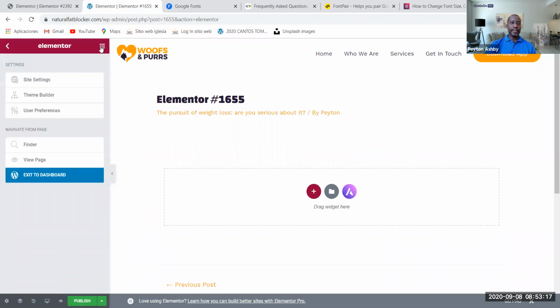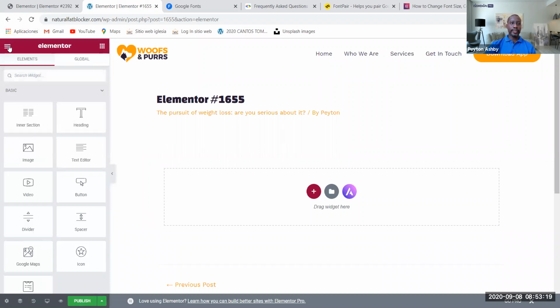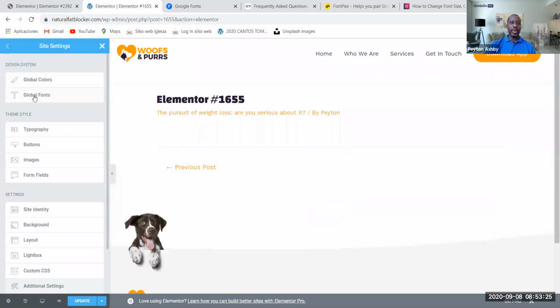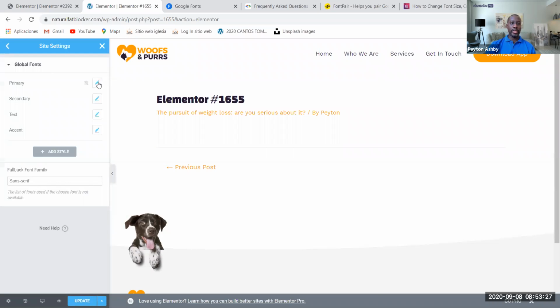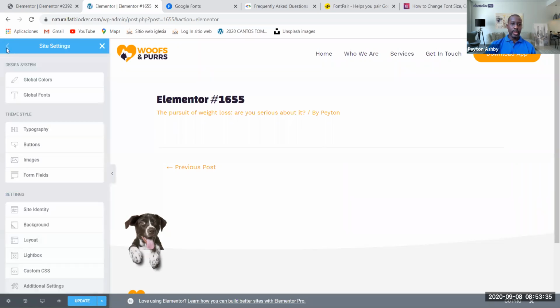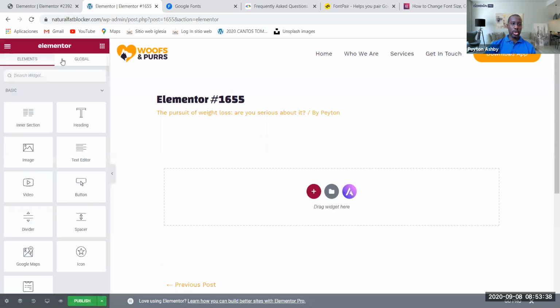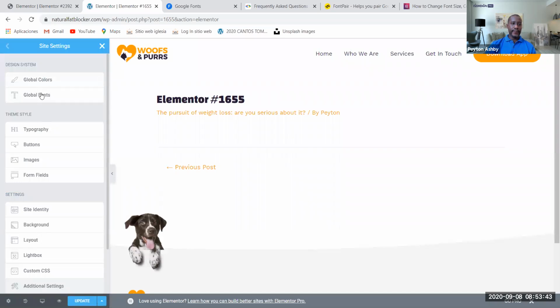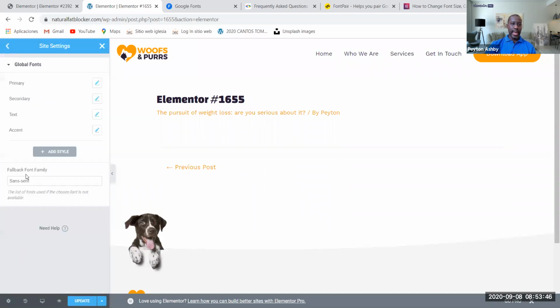Okay, I'm just going to touch the hamburger menu, and under the hamburger menu, site settings, and under site settings, global fonts, and under global fonts, primary, first one. Just before I do that, I just wanted to show you something that is coming up here. Under settings, global fonts. So I did not select any fonts, and the message underneath says fallback font family, sans serif.